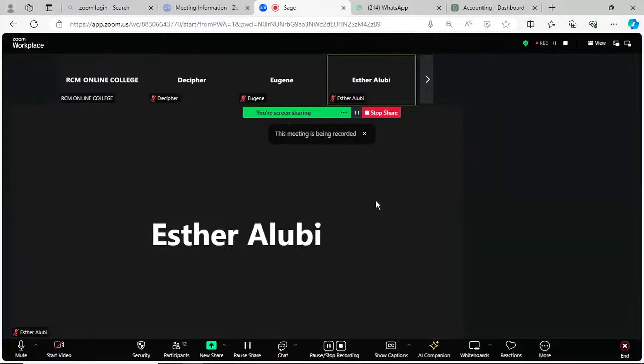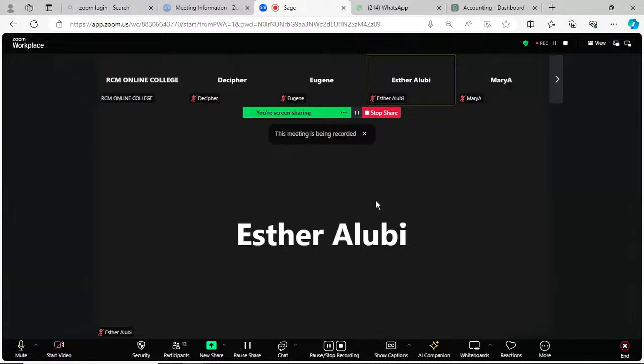So which one do you think is easier to work with for entering your customers' information, is it Sage Online or Sage Desktop?